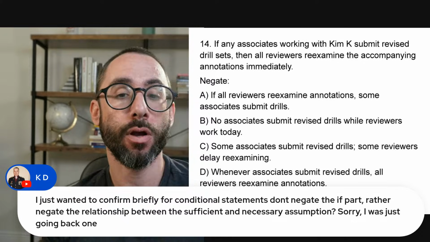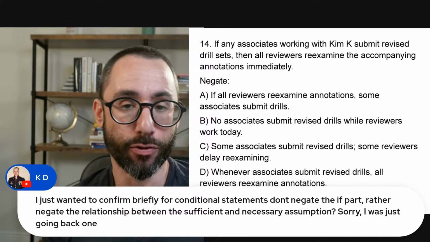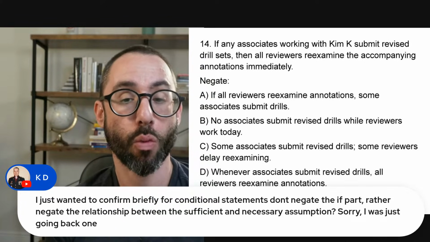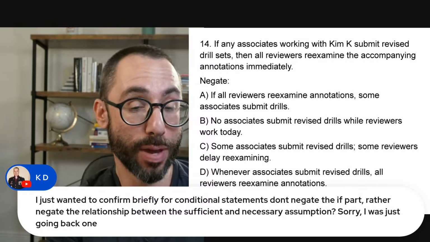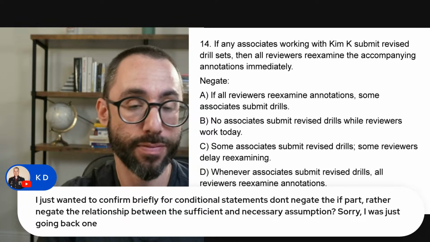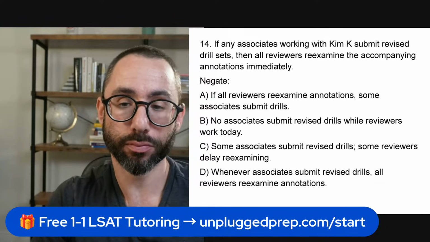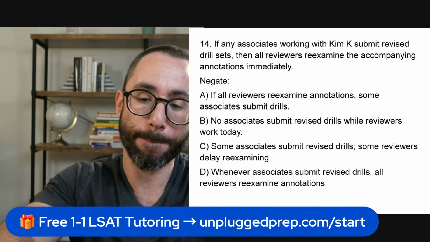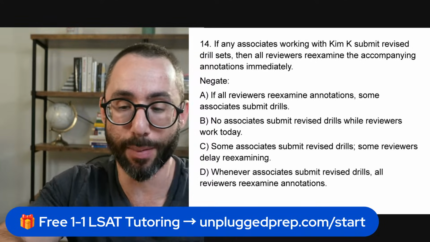And so to put this in simple if-then terms, if submit, then re-examine. We want a situation where they submit, yet reviewers did not re-examine immediately. That would negate the relationship. So again, to put it in super simple or oversimplified terms, original says submit, then re-examine.